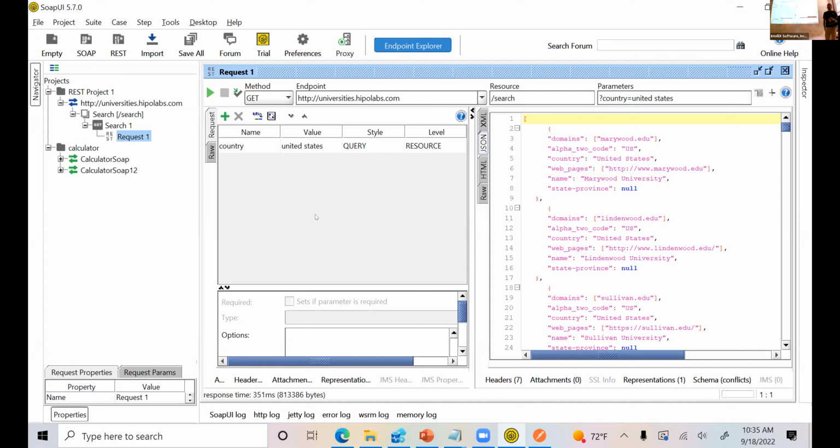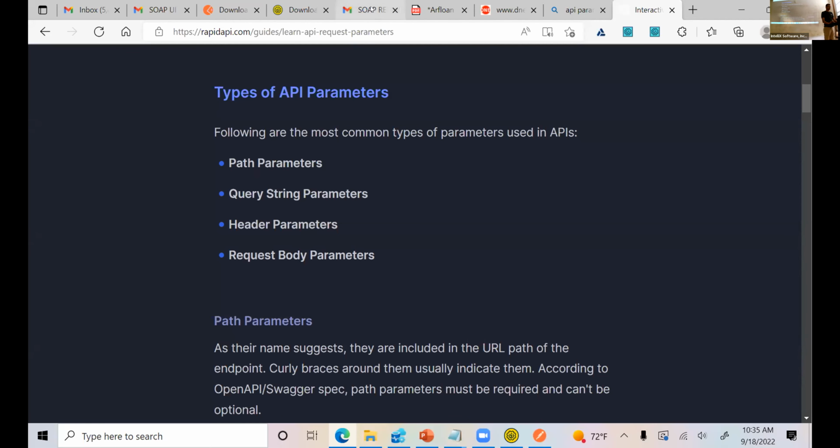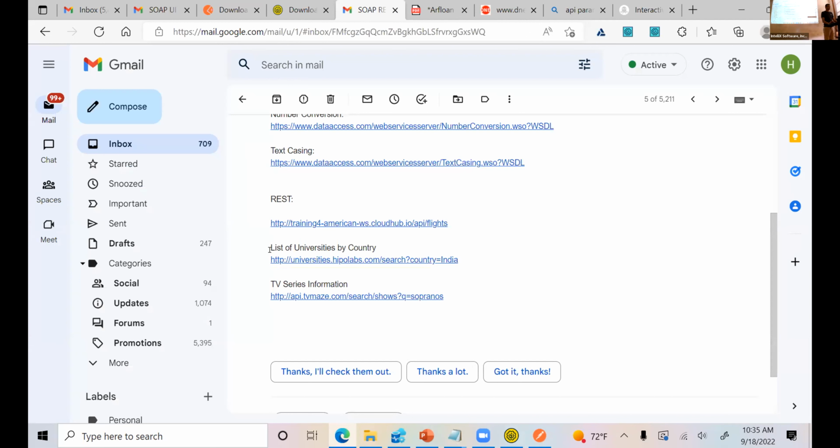Sir, for Postman, we need a website, or can we take anything? No, I have a few services I'm going to send you by email. That will be great. This one is for a list of universities by country. There is a flight service. I have not sent it yet, but I would like you guys to try it.